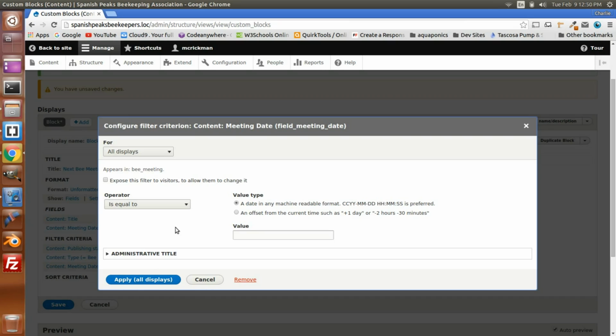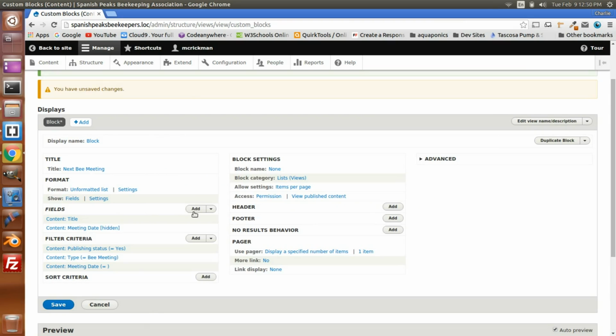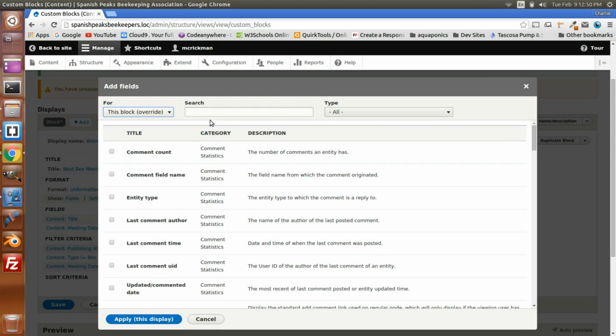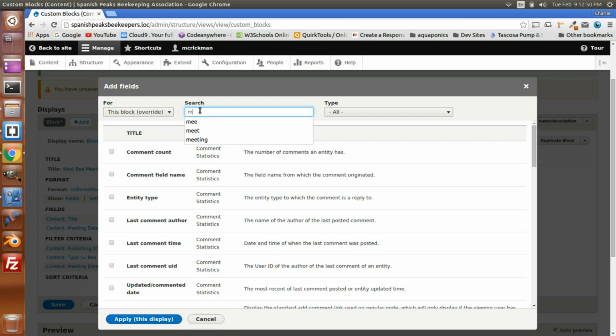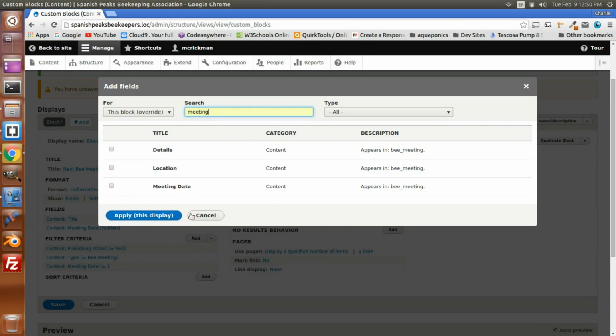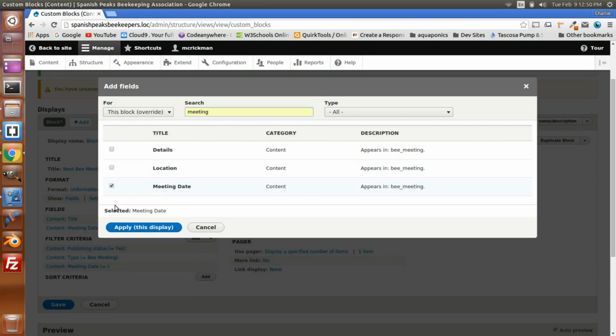Oh, what did I do wrong here? Hang on a second. I screwed this up totally. We're going to exit out of here. Sorry. Fields, not filter. Let's click add here. Meeting date. Select it again. Apply to this display.